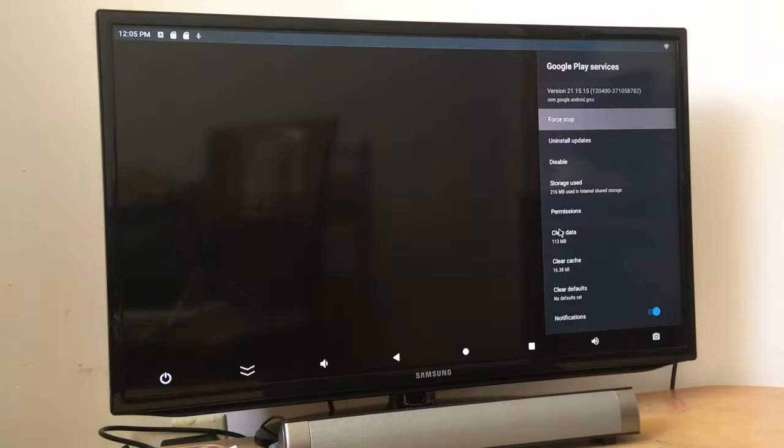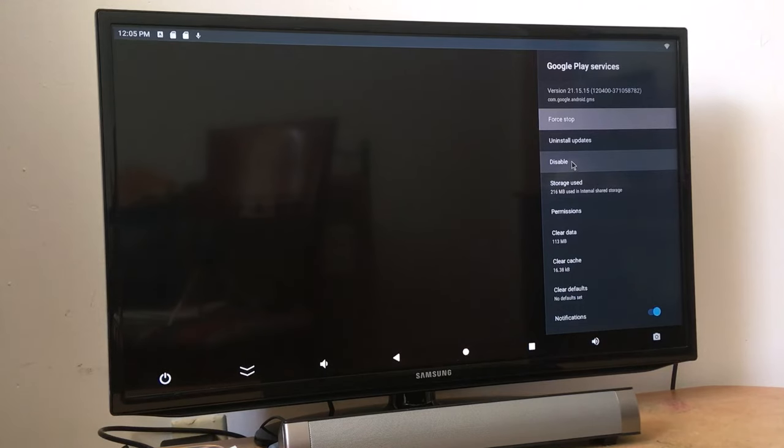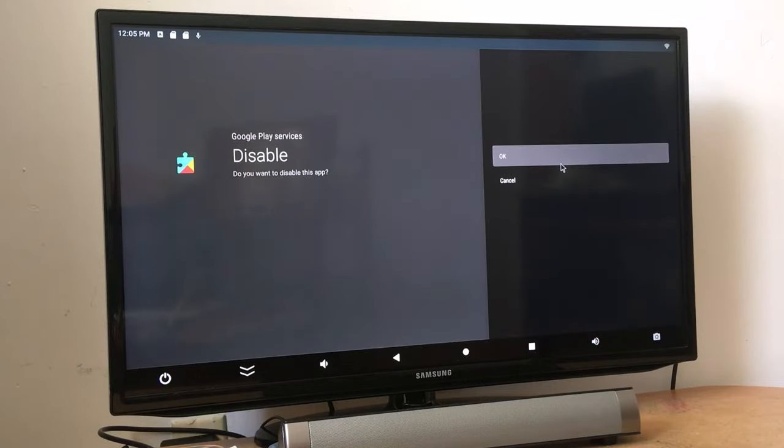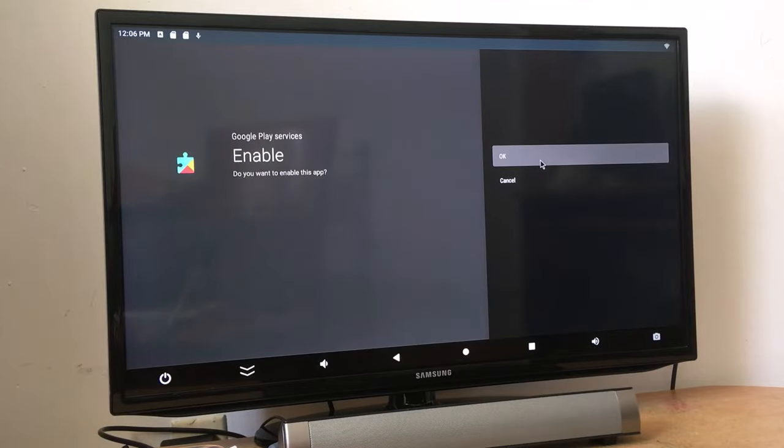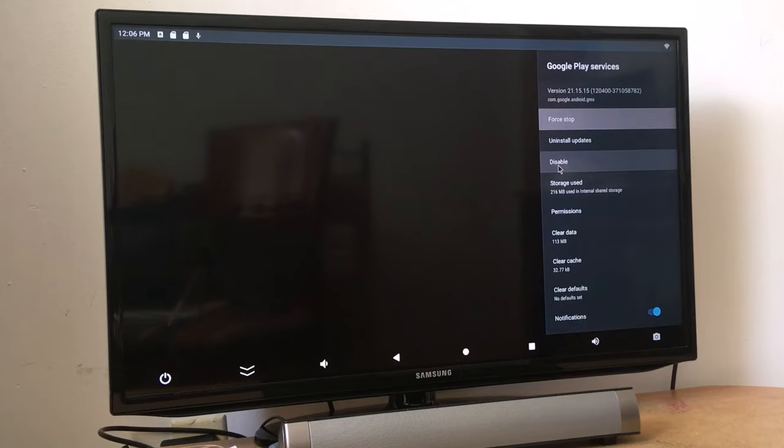Once done that, go to disable, it's right here, this option right here, disable Google Play Services, and then enable it again right away. Why I'm doing that, just to make sure it's enabled, and enable it again.